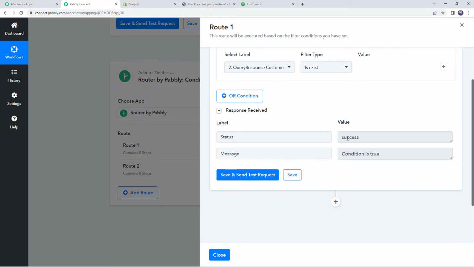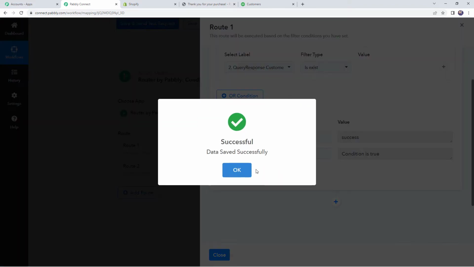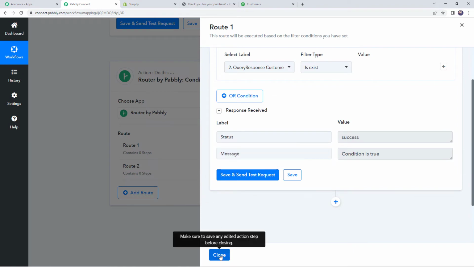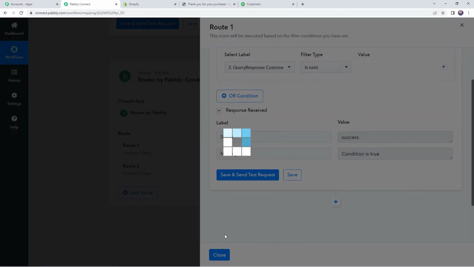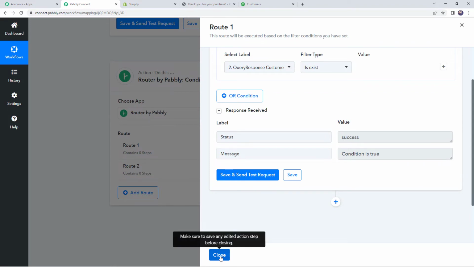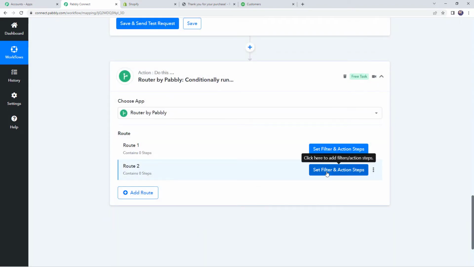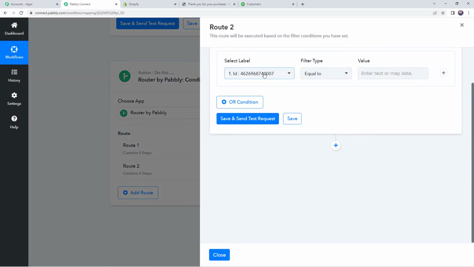Yes, you can see status is success. This customer already exists in QuickBooks Online. So let us save this and set our next condition before we move on further. Save and close. Now let us set the second condition.